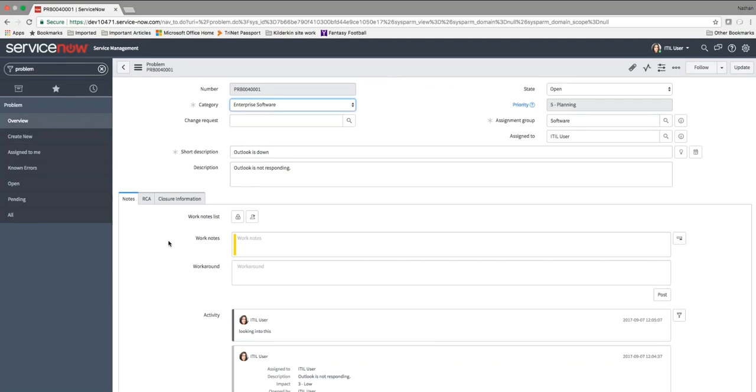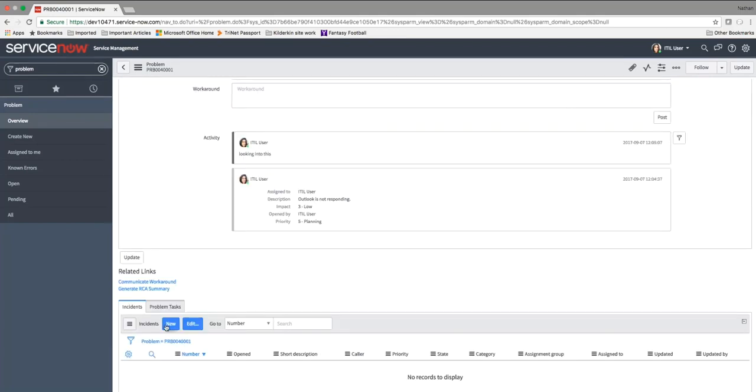Let's say that as you work the problem, you notice that our incidents are coming in from your users and you go, I should probably get those associated to this problem. There's a variety of reasons for that: future tracking, impact analysis, post-resolution. Maybe you just want to do it because when you update the problem, you want it to update the incidents rather than needing to go into each individual incident. So we can either click New to create a new incident associated to this problem, and it'll go and create a new incident. Or we can click Edit and add existing incidents.